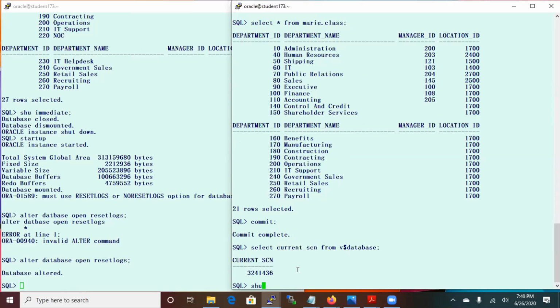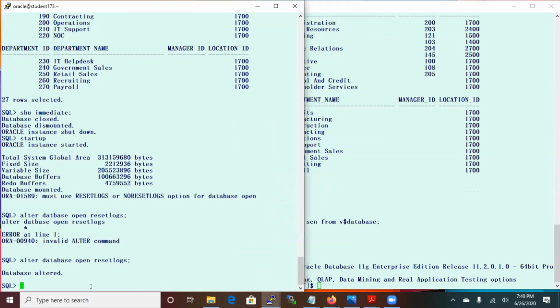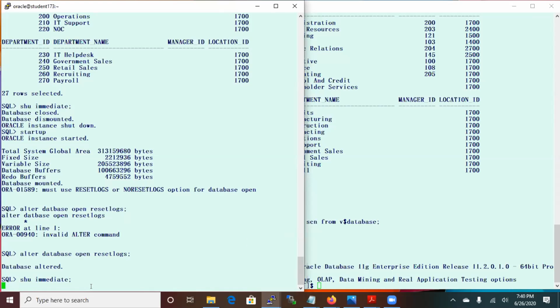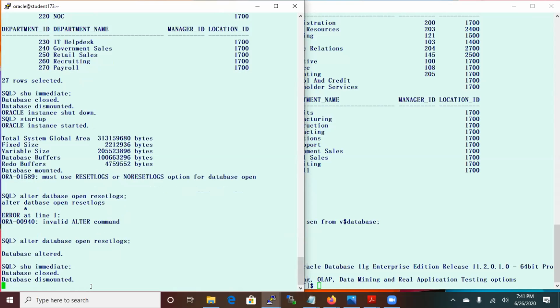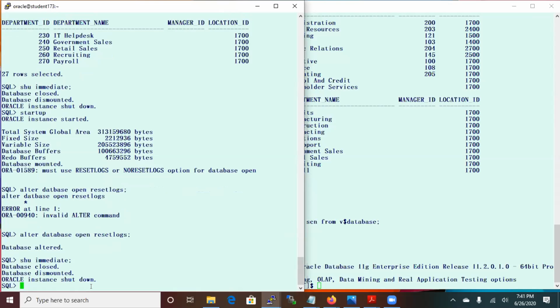Okay, so here we can shut down, crash. So I can just exit. I'm going to shut down from here. Shutdown crash database. That's a new command. Shutdown crash database. You work on your database.